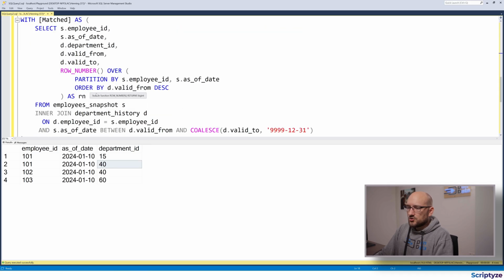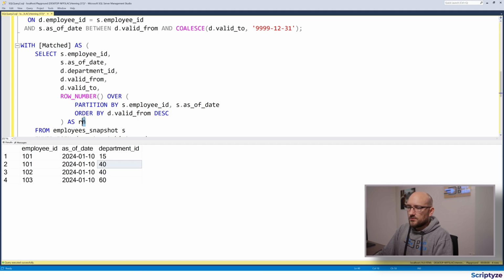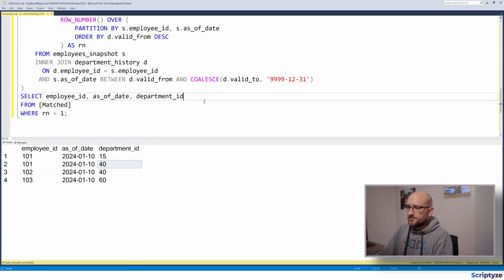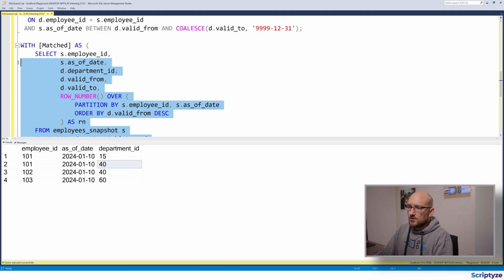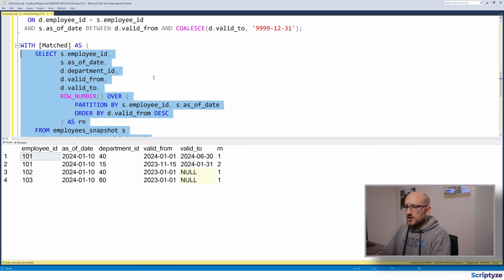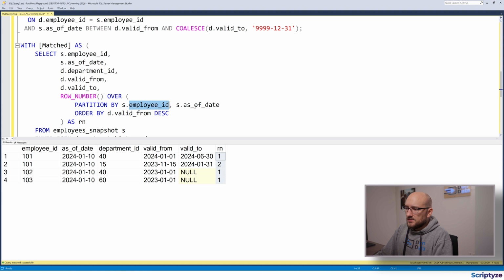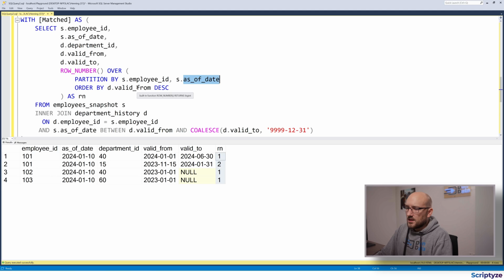So let me run this, the same query as before, but now we add a row number here. We do this by adding a row number over a partition over our employee ID and the as of date, and order it by valid from. And then later we have the same join.